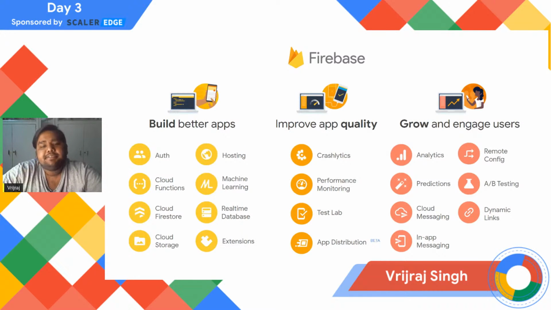So as I told you, Firebase is providing a lot of services or tools that you can use. Firebase is divided into three main categories of tools, which have their specific goals. The first one is build better applications. It helps you build better applications by making complex coding processes easier. They are providing services that you can use to increase your development speed. For example, you can use the authentication service.